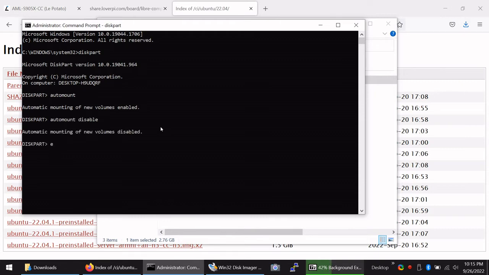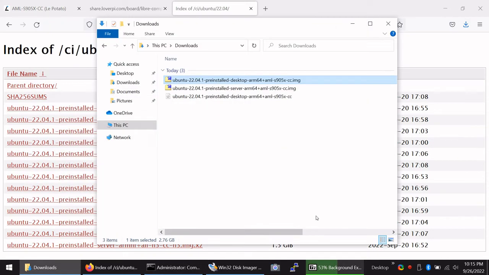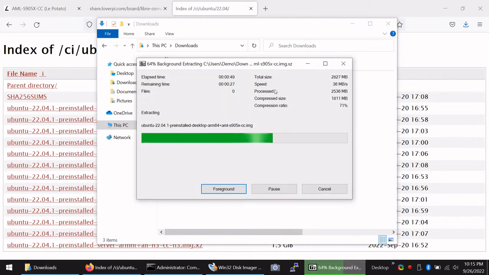Once you see it, right-click the command prompt and then click Run as Administrator. This requires system-level permissions, so you may be prompted by UAC to verify authorization. Once command prompt has started, type in diskpart, and after the diskpart command has started, type in automount disable. You can leave the command prompt window open so that later you can re-enable automount after you've finished flashing your images.